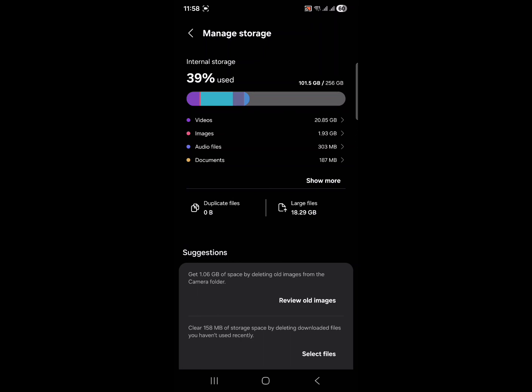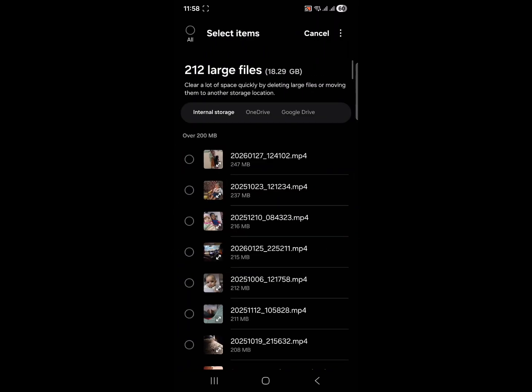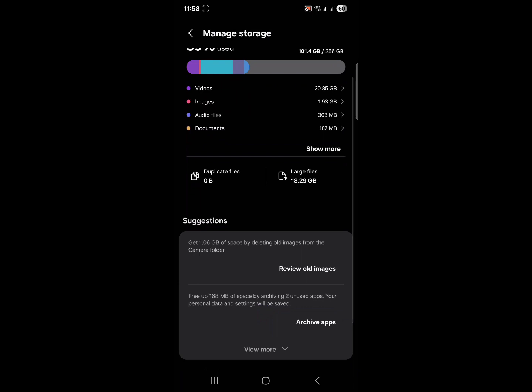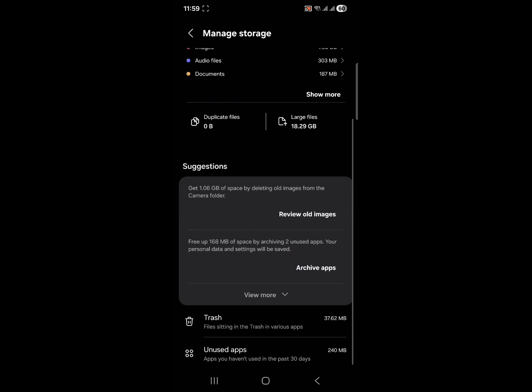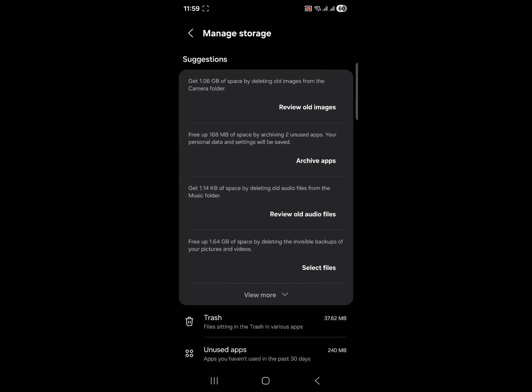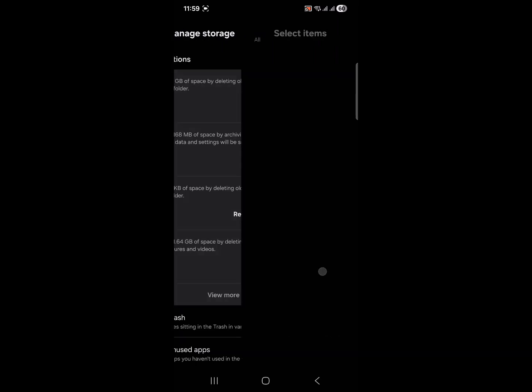Now videos, images, audio files, and we have 18.29 large files which we can open right away like this, and you also get suggestions like 1 GB space by deleting old images, free up space, trash. You can also uninstall unused apps, and when we click on view more, you will find other things as well. Free up 1.64 GB space by deleting the invisible backups of your pictures and videos.